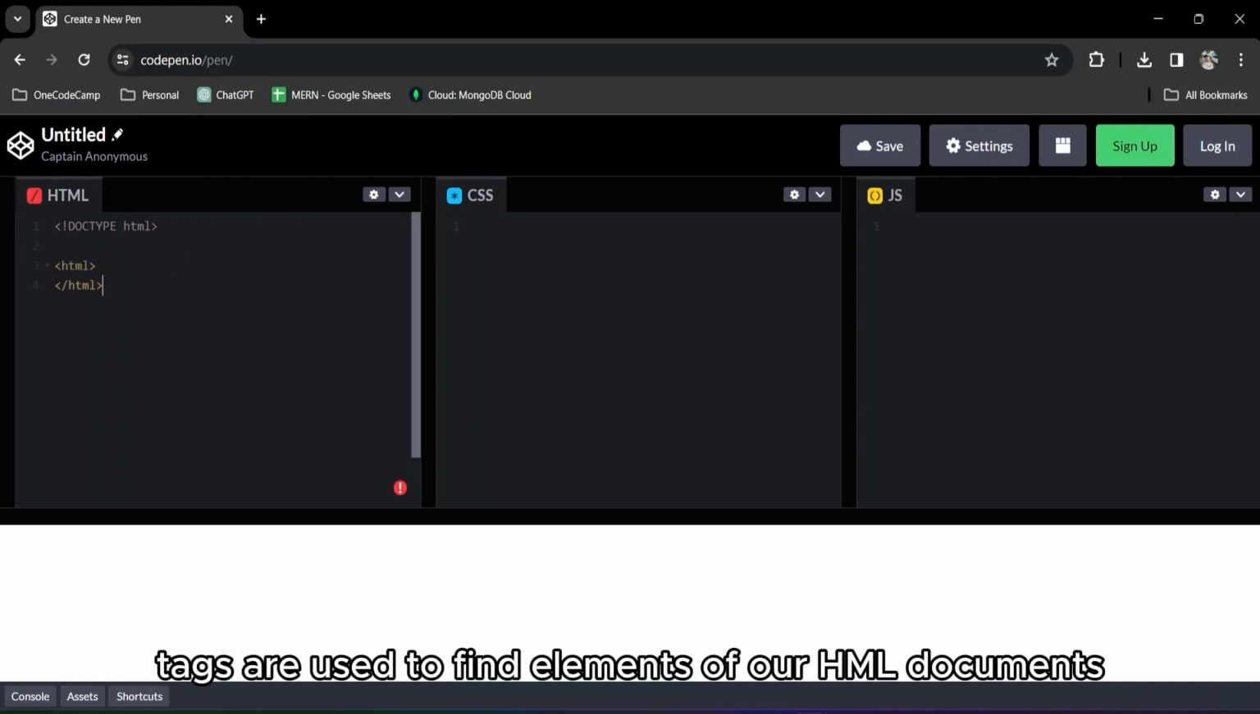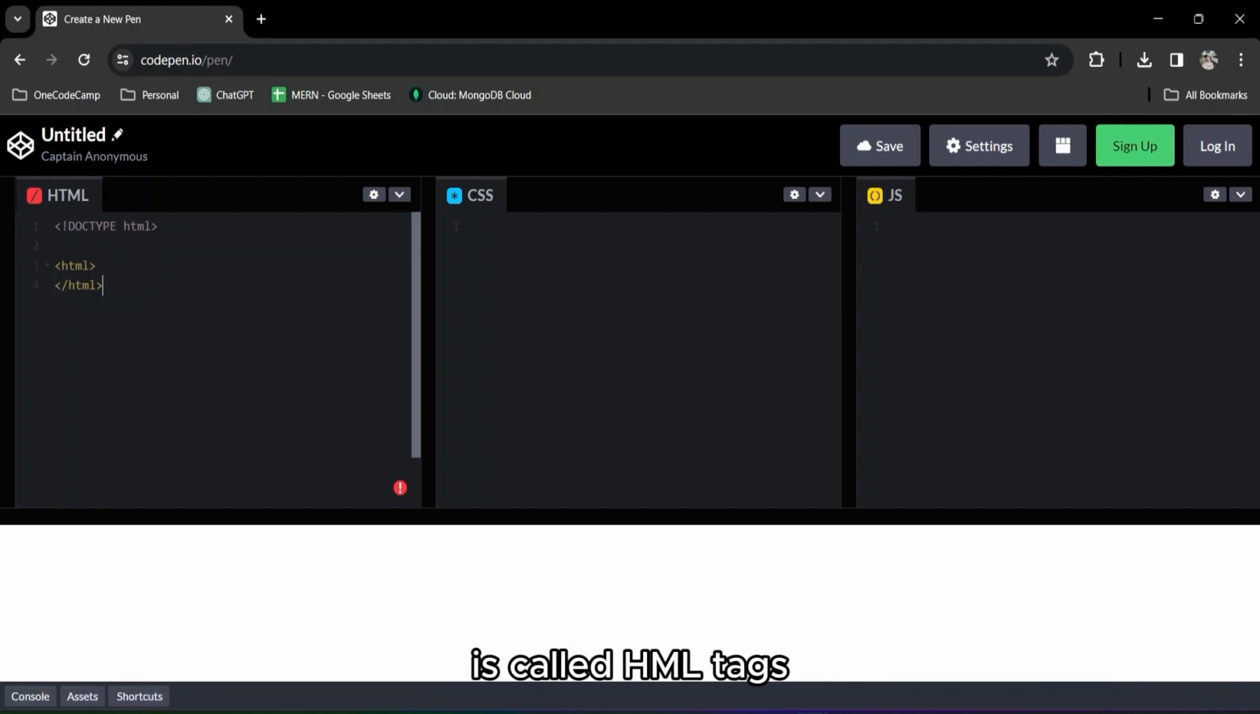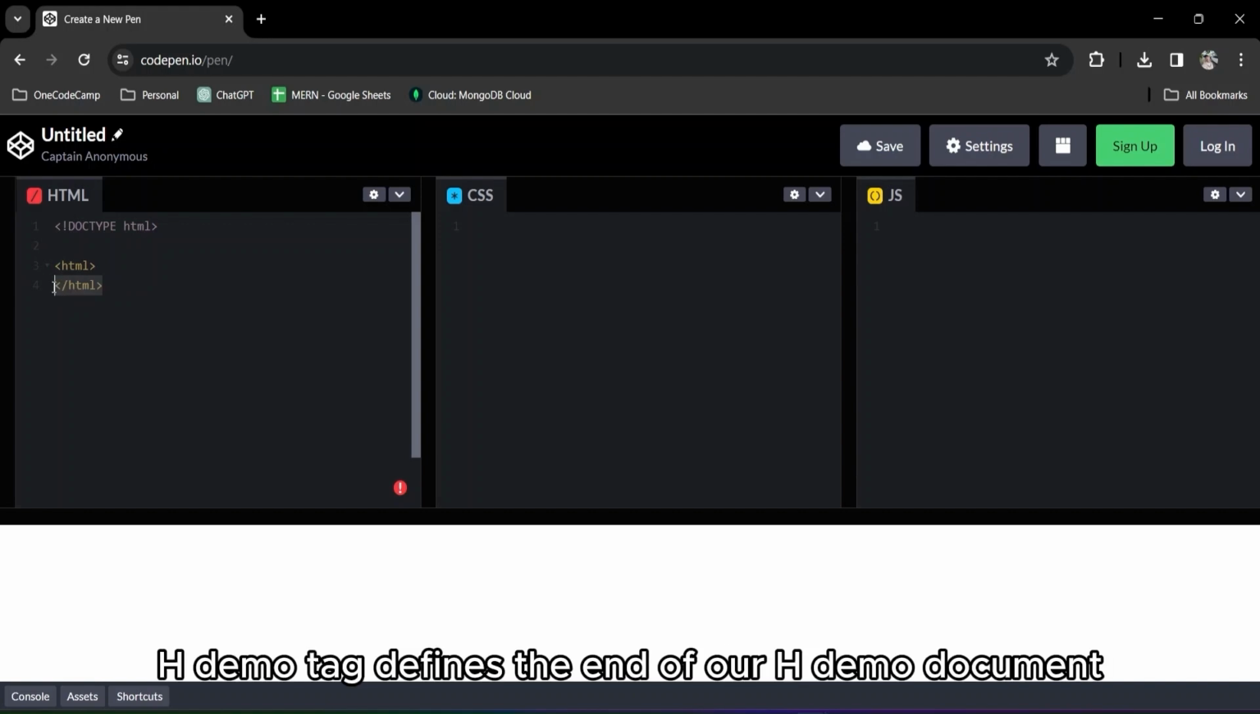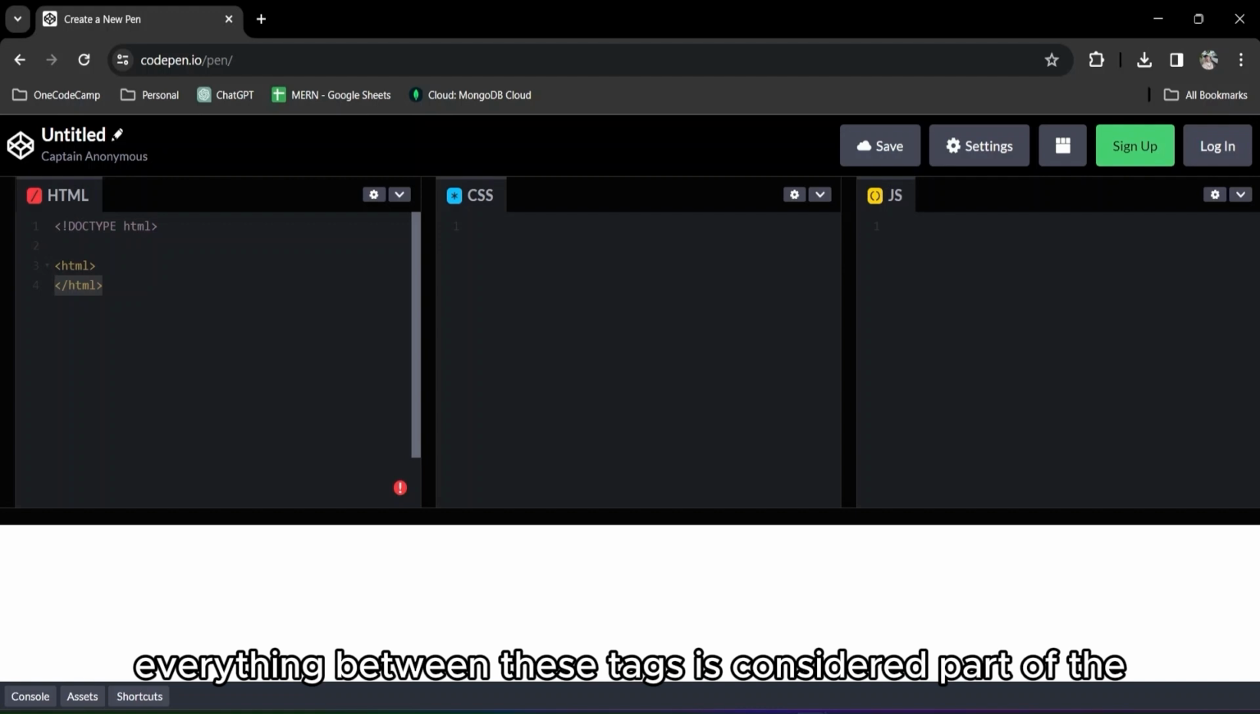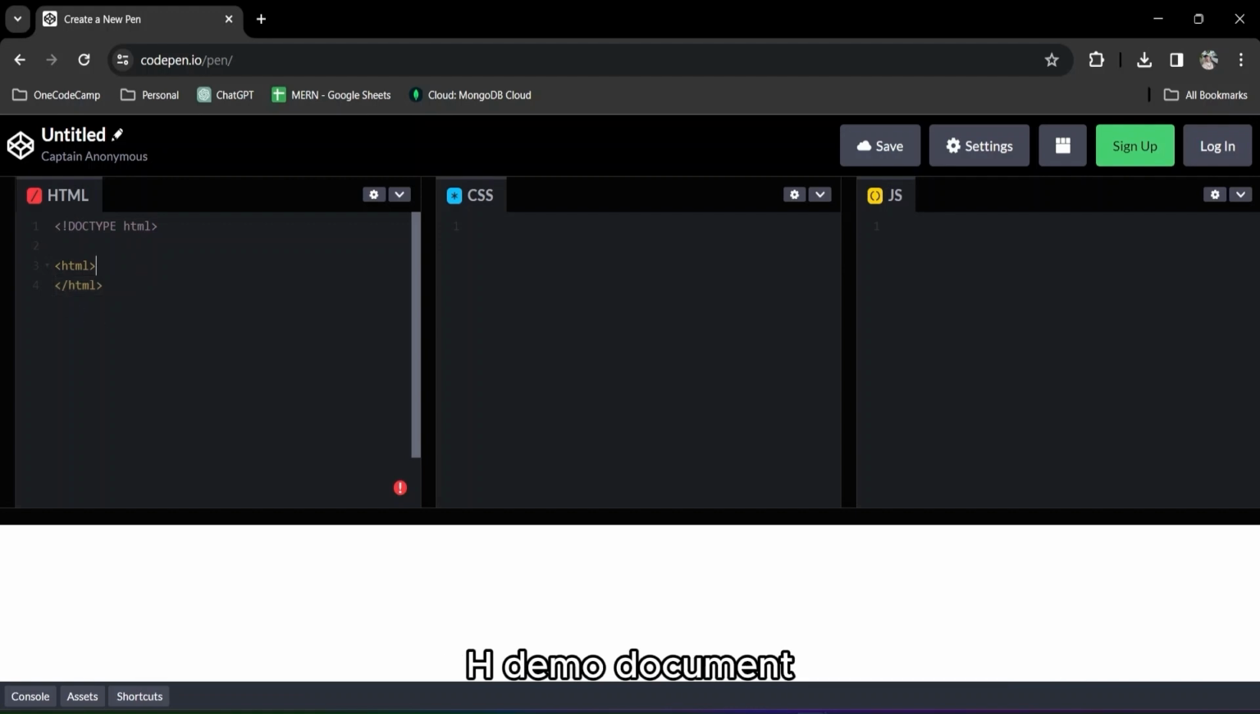Okay. The next thing that we need to do is to put on these tags. Tags are used to define the elements of our HTML documents. The tag we just added is called the HTML tags. The opening HTML tag, which is this one, defines the beginning, while the closing HTML tag defines the end of our HTML document. Everything between these tags is considered part of the HTML document.